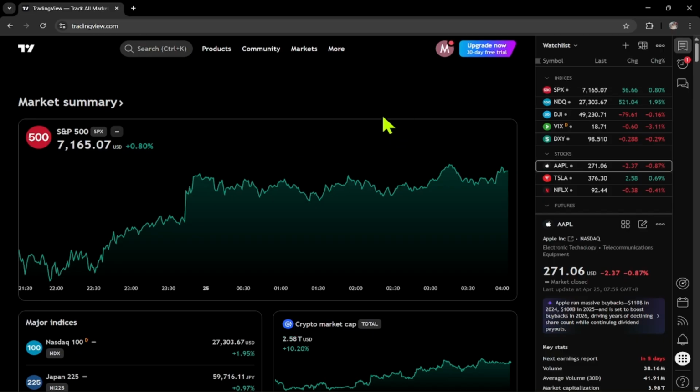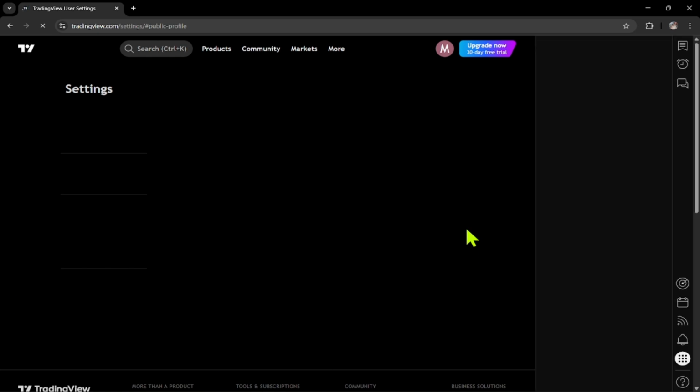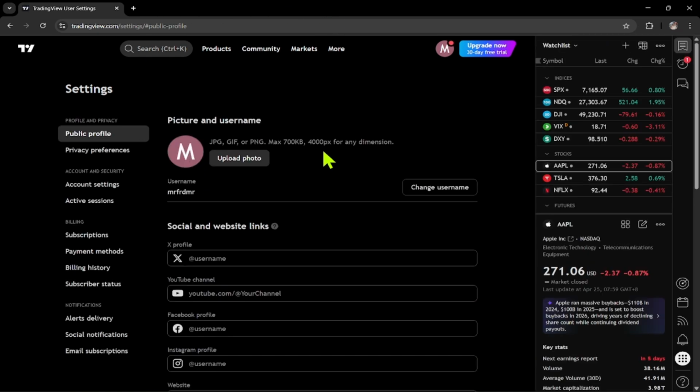First, open your browser and go to TradingView. Log into your account. Once you are logged in, click your profile icon in the top right corner of the screen. From the menu, open Account and Billing. If you do not see that exact option, go to Account Settings and look for the Billing or Subscription section.